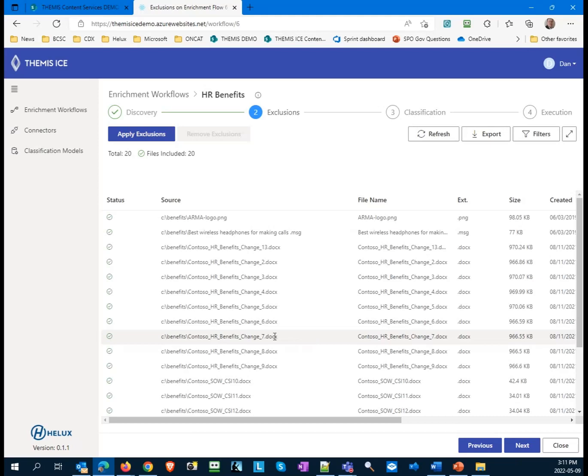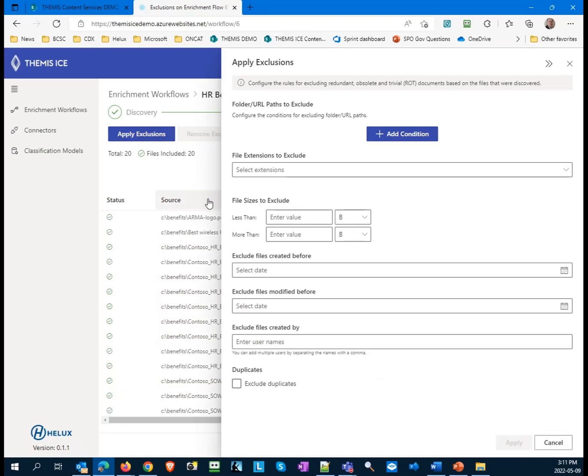We are now in the exclusion phase, as you can tell. And here's where you can apply exclusions that we have for any of the files in the list. If you click on apply exclusions, you can apply exclusions by a number of criteria, one of them being the folder or URL paths to exclude. So for example, if you had a folder in this set of data that you didn't want to include at all, you could just create a condition there that excludes it. You can exclude by file extensions.